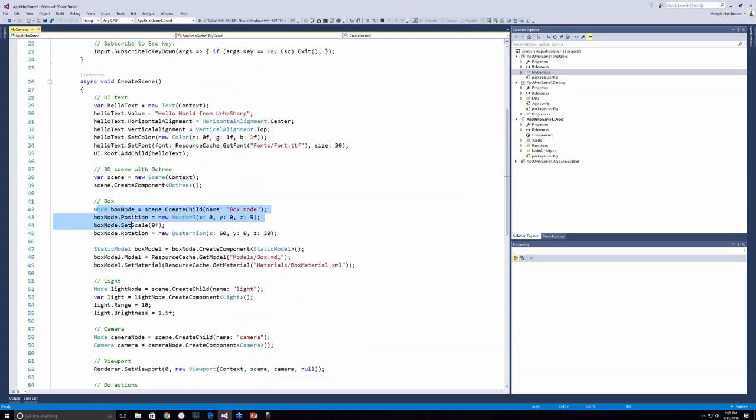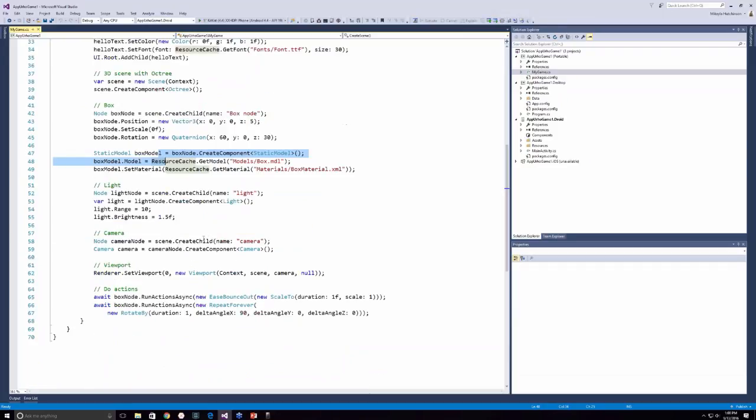and a scene with a box, and a model, and a material, and some lighting, and a camera, and a viewport, and some actions. And a lot of these are basic things that you need in your scene. You need a basic scene, you need an octree which divides it up so the renderer can inspect it in a performant way.